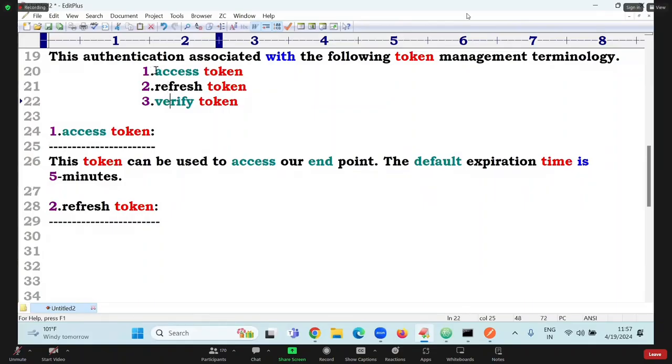Once I access it, the default time available is only 5 minutes. Before it expires, you can refresh. The same token is applicable for up to 7 days. After 7 days, it won't work. Again, you have to generate the token by providing username and password. If we try to refresh 1 second after 5 minutes, no use. The token is expired. That is the meaning of refresh.